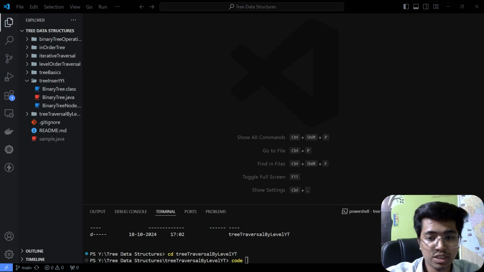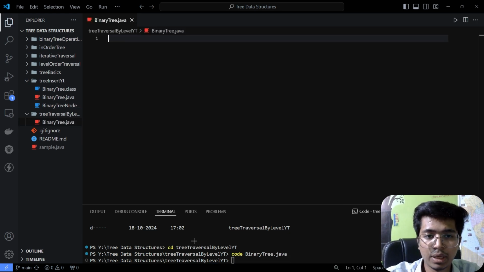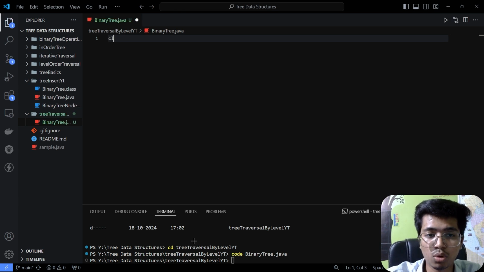Now we'll be creating the file. The file name will just be binary tree: code BinaryTree.java. So we have created the binary tree file. First we have to create the binary tree node. The data structures we have utilized here are queue and linked list, so we will be implementing those.